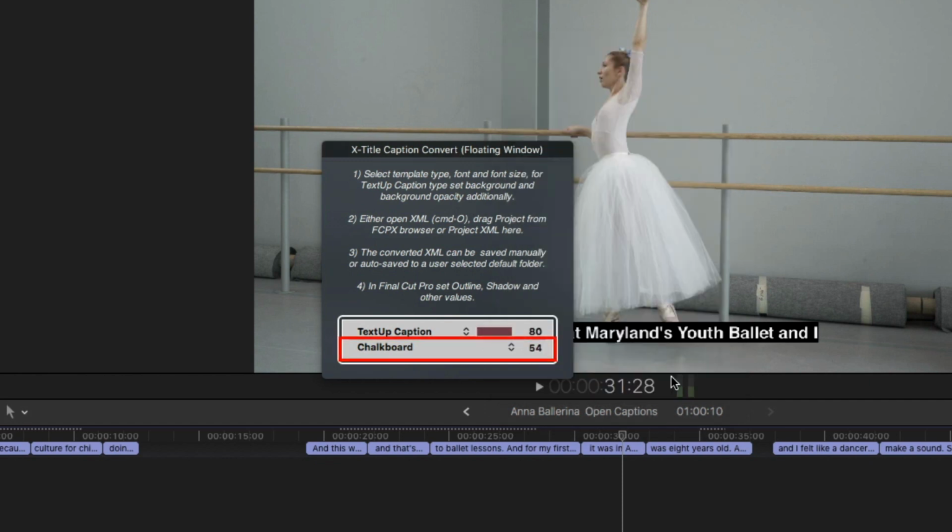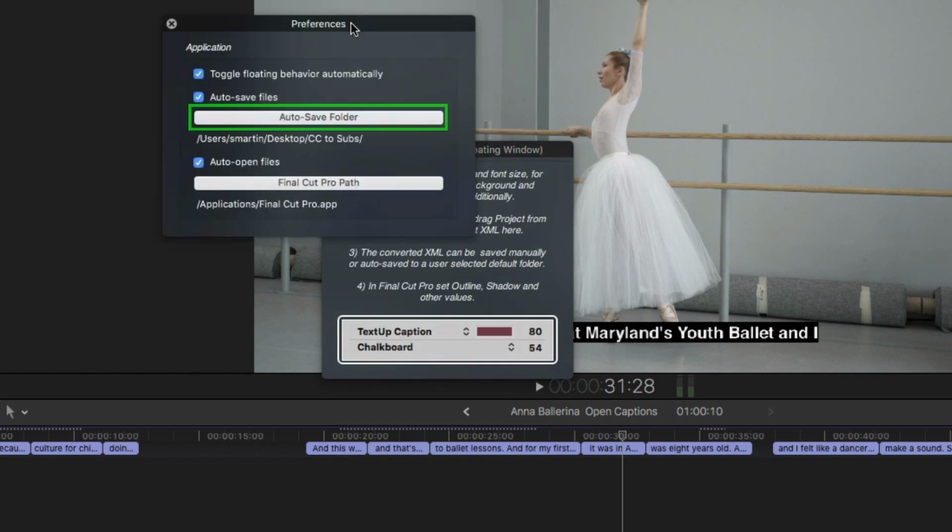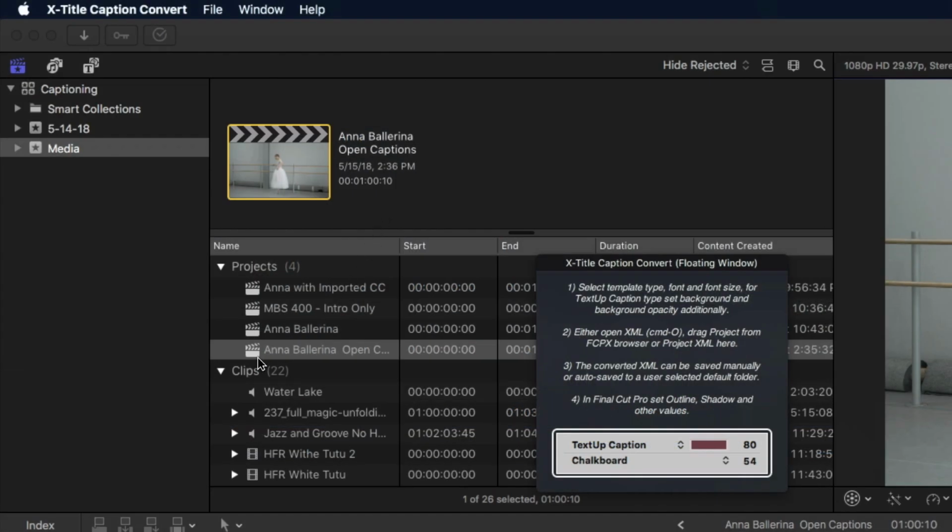You can also choose a font and text size, but in my experience, it's better to do this in Final Cut Pro 10 after you've imported the XML file. Now open Preferences by pressing Command-, and choose a location to save your project XML files into. I've already created a folder on my desktop. I also recommend enabling Auto Open Files, as this will save you from having to use Final Cut Pro's Import XML command. To convert your closed captions to open captions, just drag the project file containing the closed captions into the floating window.